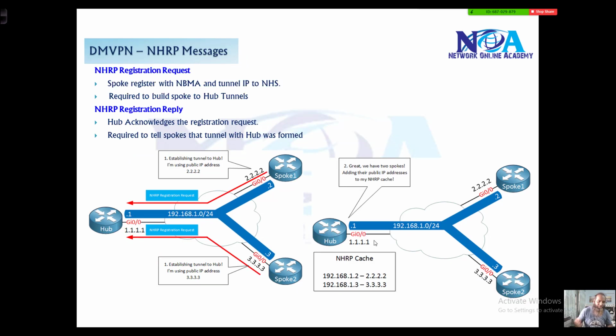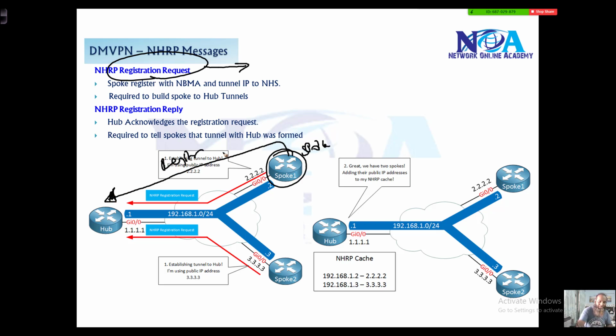So if you try to see the messages, basically there are 4 to 5 different types of messages. The first message is the NHRP registration request and the replies. The registration request is sent by the spoke. The spoke is going to send out a register message, as I just explained, saying that this is my public IP or the WAN IP, and this is my tunnel IP address.